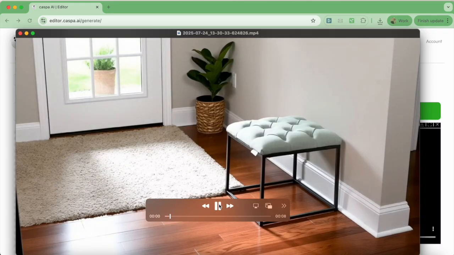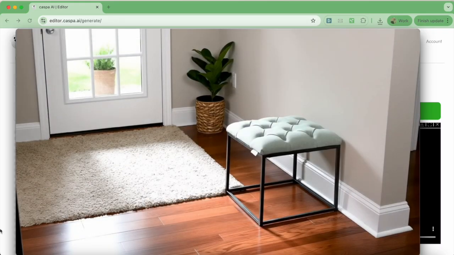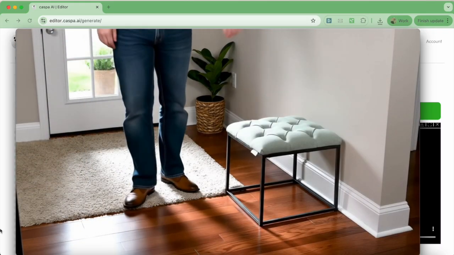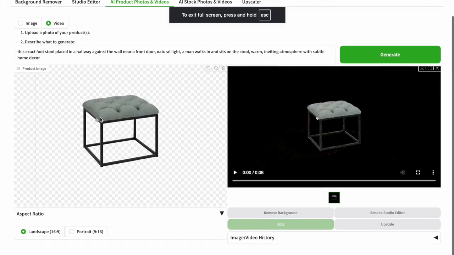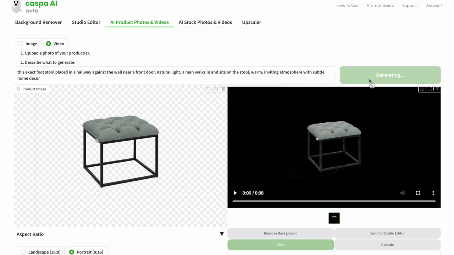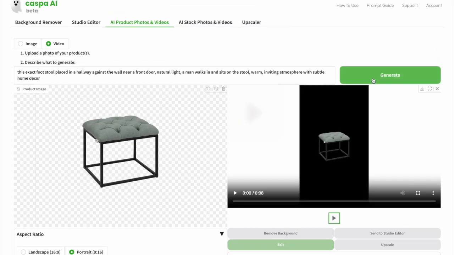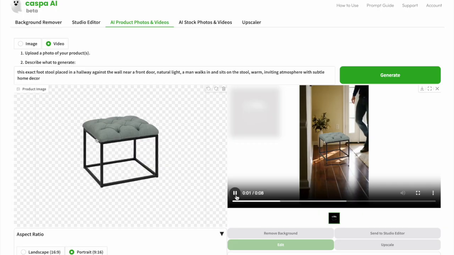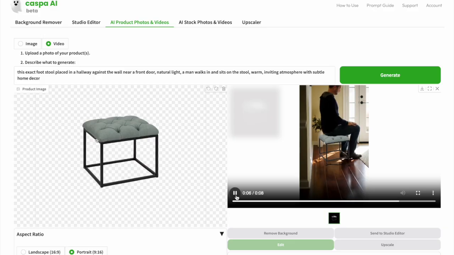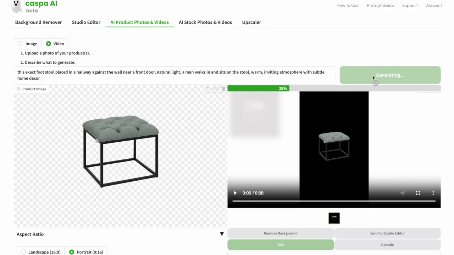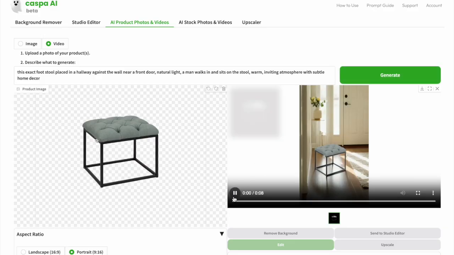I like this video, so I'm going to save it to my computer and generate another portrait video afterwards like before. I don't like this first portrait video, so I'm going to generate another one. This one turned out pretty good, so I'm going to download and save it.